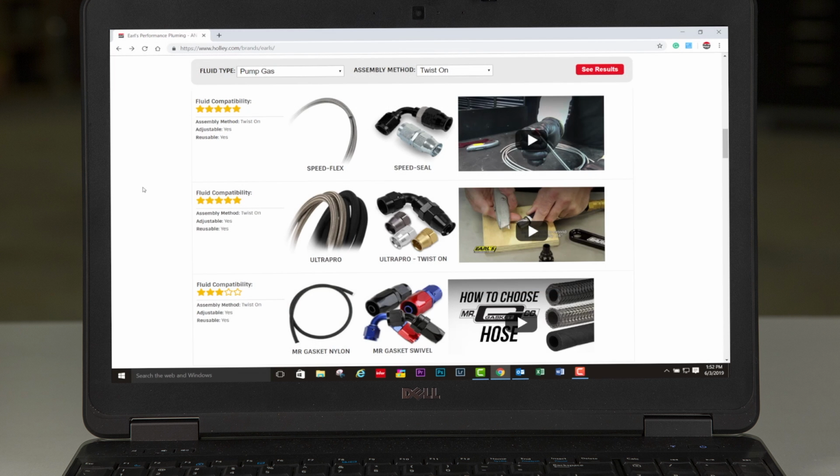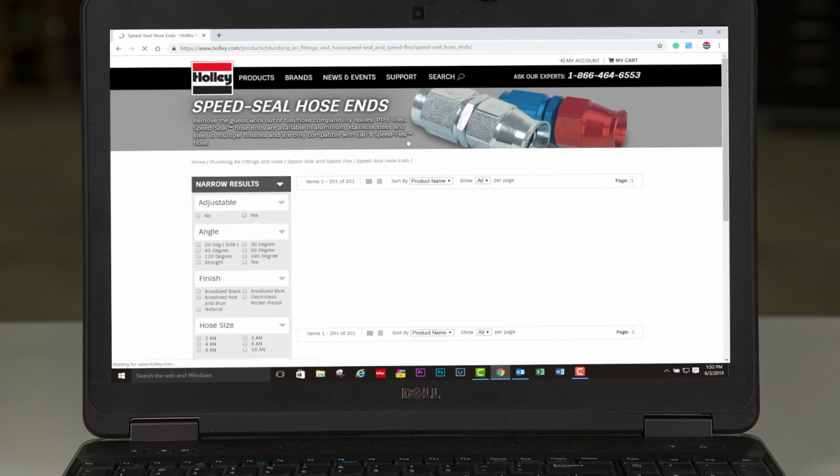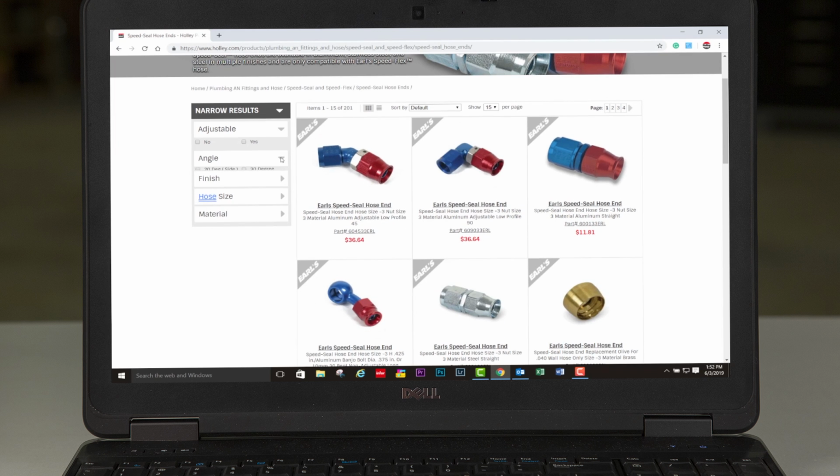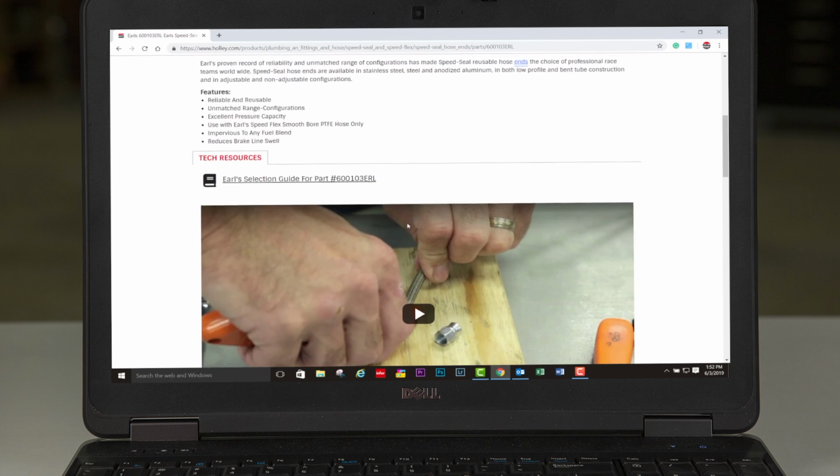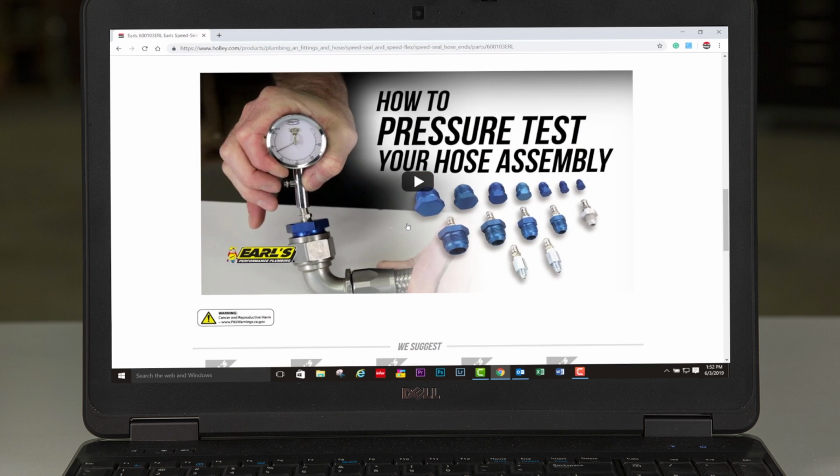Once you've selected the hose type that best suits your needs, simply look to the right and you'll find the hose ends that are compatible with your hose type. Click on the picture and you'll be able to select the hose end size, degree of bend, and finish of your choice. You'll also be able to see our how-to videos and view the installation instructions for each product.